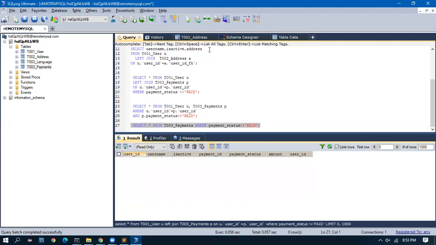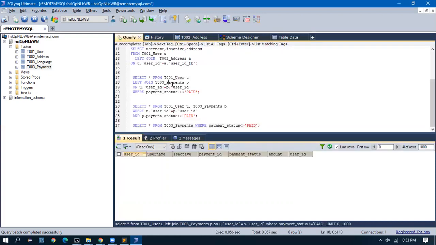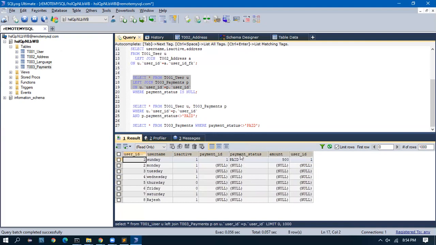See, so maybe I'll do one thing. Okay, so correct. There's only one record as paid, so it is correct only. So I have to go with is null. Meaning when I run this query, I'll get a set of records. From these records, I have to fetch only the users who have not done a payment, which means the payment status is null. So I give the payment status as null.